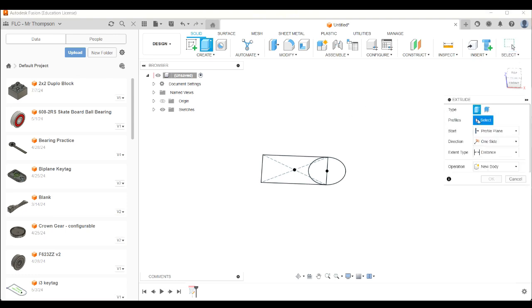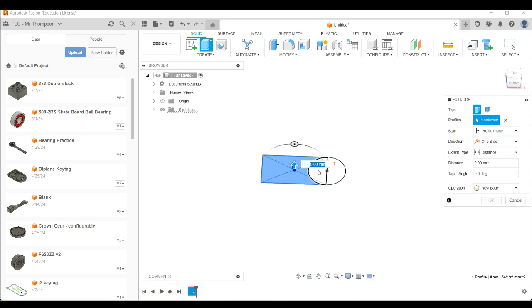And it's asking me to select the profiles. See how that select where it's blue? It's asking me to select the profiles I want to extrude. So the profiles just means what are the areas that I want to turn into three-dimensional objects. So I'm going to click there in the middle of that box there. I'm going to click in this area here and this area there, because all of those I want to make into 3 dimensions.